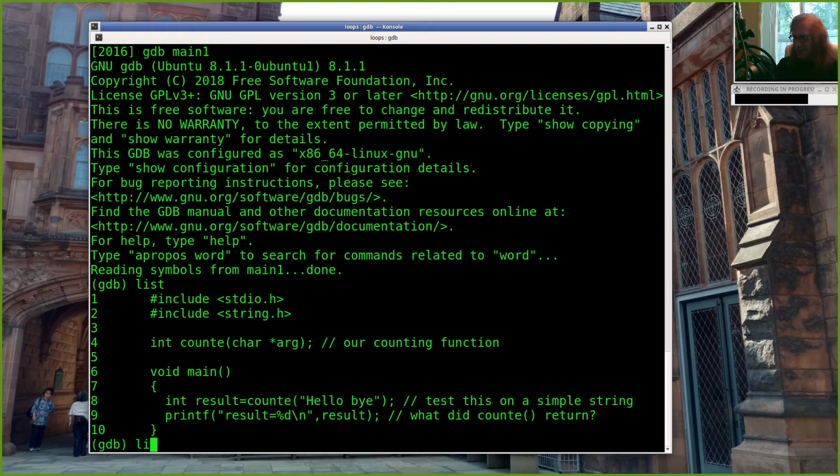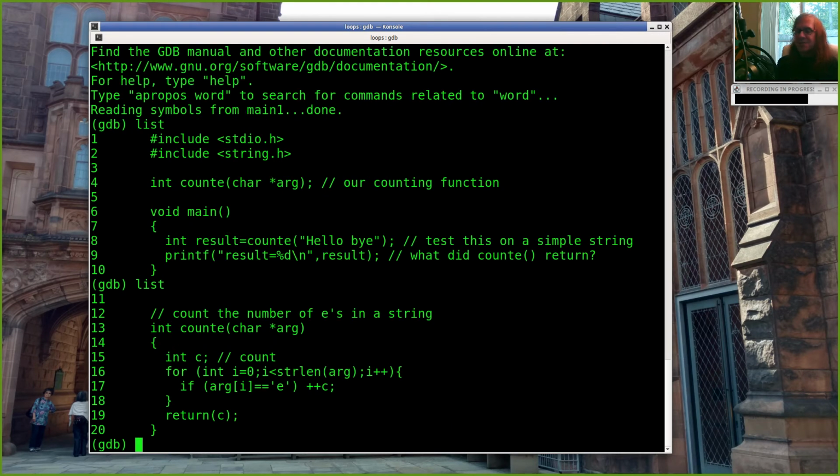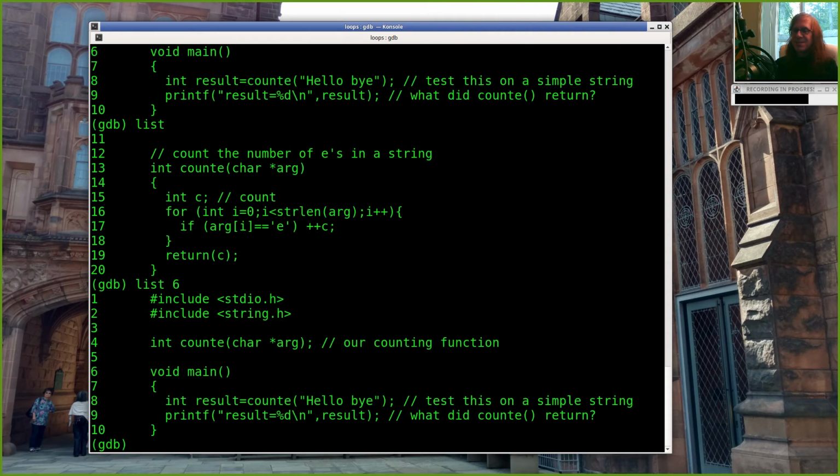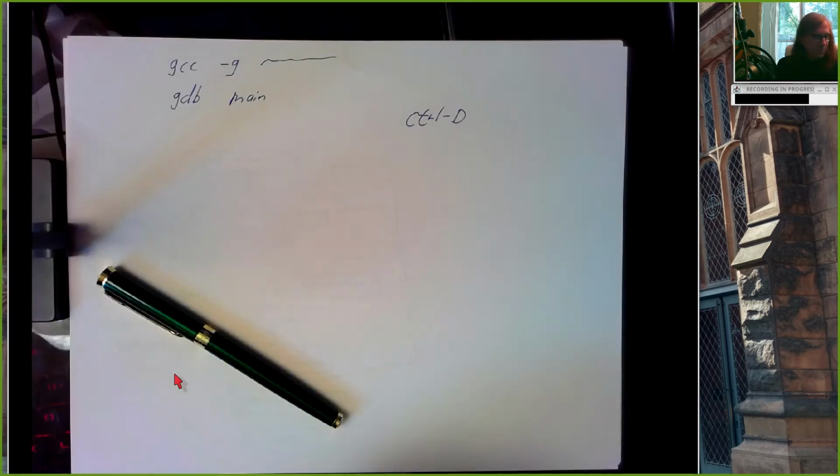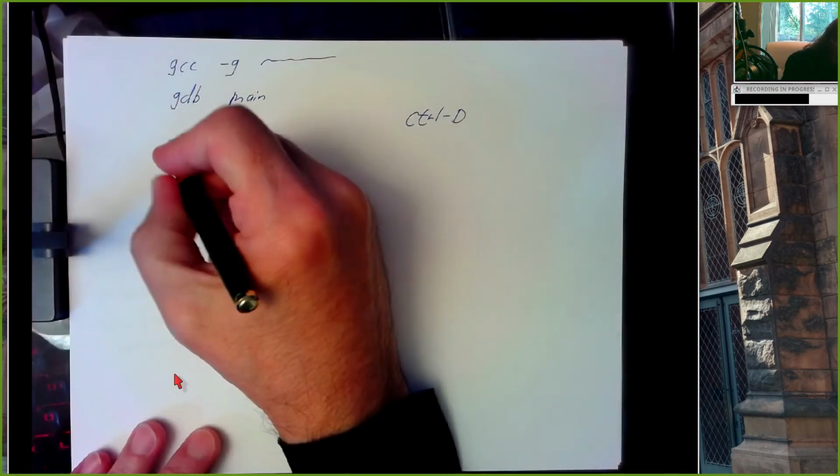And if I just say list again, it will show me the next 10 lines, so lines 11 through 20. And if I want to see a particular line, line 6 for example, I can say list 6, and it will show, well, that was kind of boring. List 13, and it will show me a few lines before and after line 13. So list is useful.